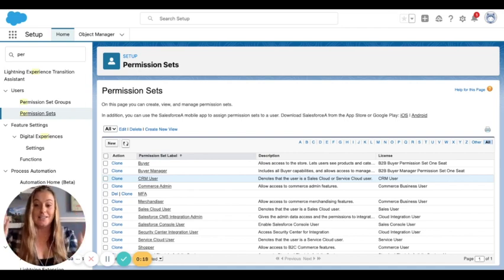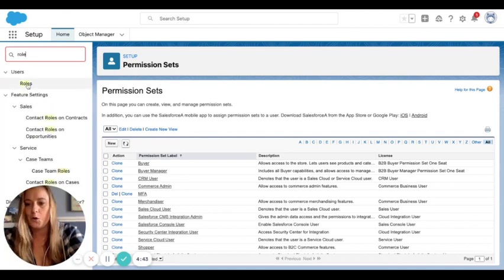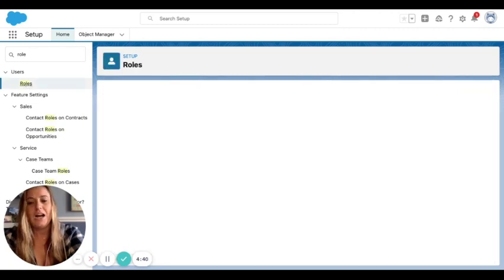So let's dive into roles and hopefully find a simple way to explain what roles are. Same as profiles and permission sets, anything you type into the quick find box here, or if you have no idea where you're looking for something, use the search and setup. It's nice. Okay, of course it won't. There we go. Roles. Of course it won't load.